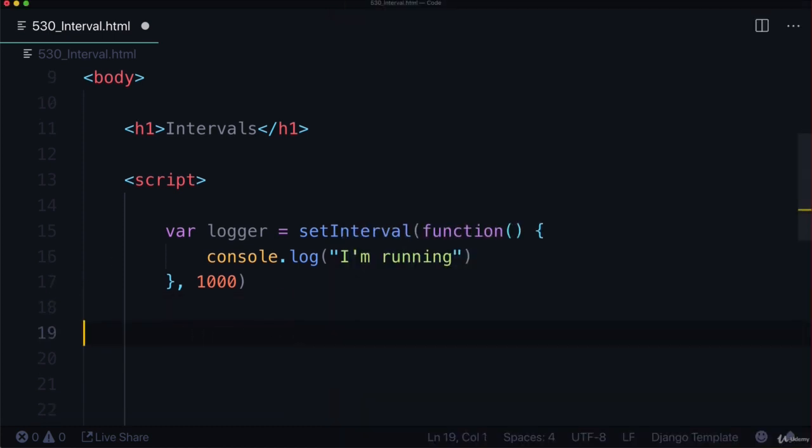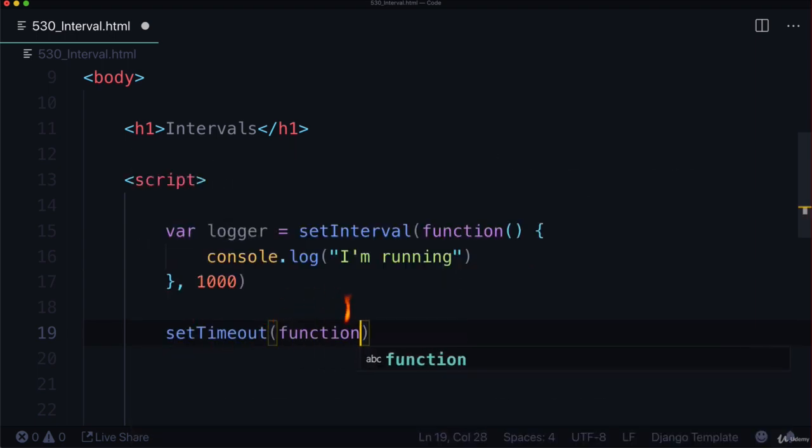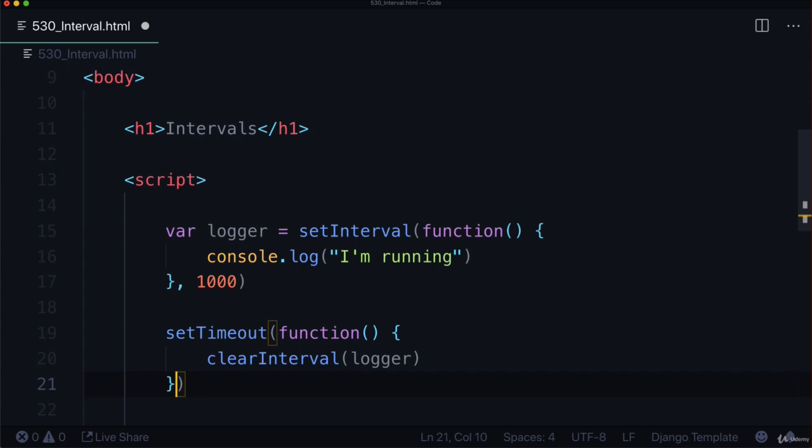And so let's go ahead and create a timeout with an interval. So let's do setTimeout. We're going to put a function in here, and we're going to clear this interval. clearInterval of logger. And this timeout is going to take place after 5 seconds. And so this is going to run, presumably, 5 times. And after 5 seconds, it will stop running.